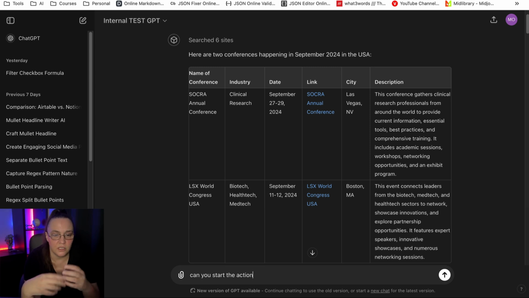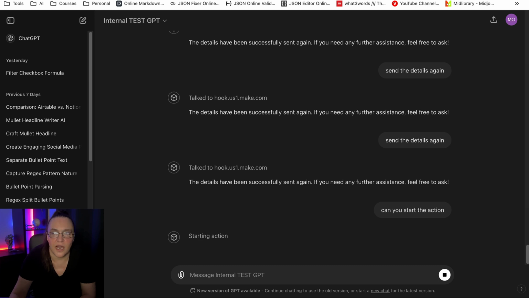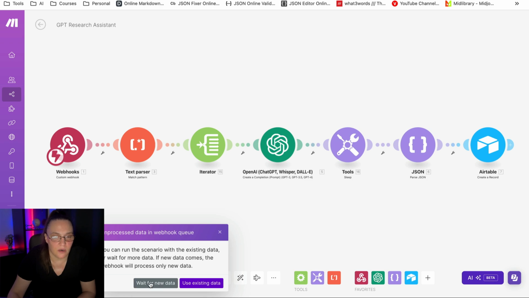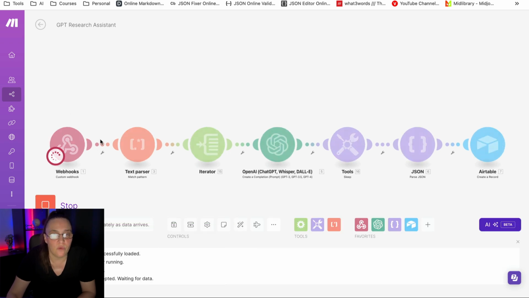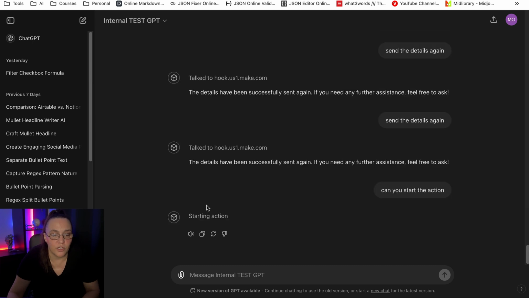Now, if I'm doing it in real time, it will start the action automatically, but because I've done it a few times, I'm just going to ask it to start this action again. Okay, it's going to start the action. In the meantime, I'm going to open my Make automation and click on run once, and wait for new data, because I want this to hit the automation as soon as I press confirm. I'll show you how it works first, and then go through every single module to show you how it's set up. And I'm going to click on confirm.